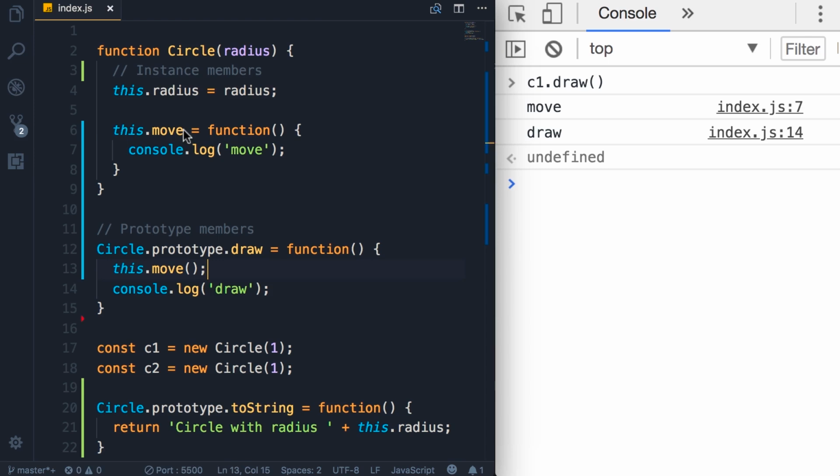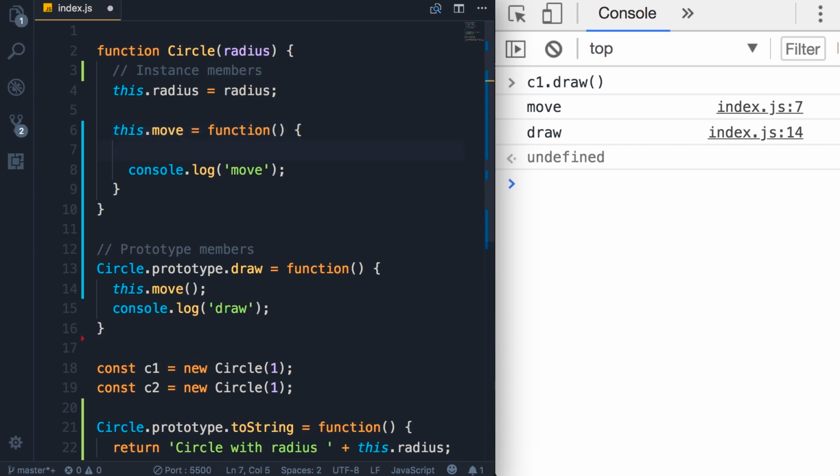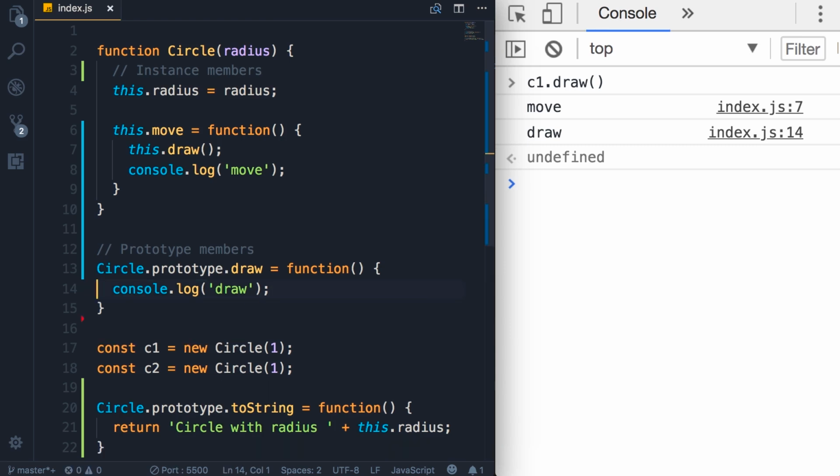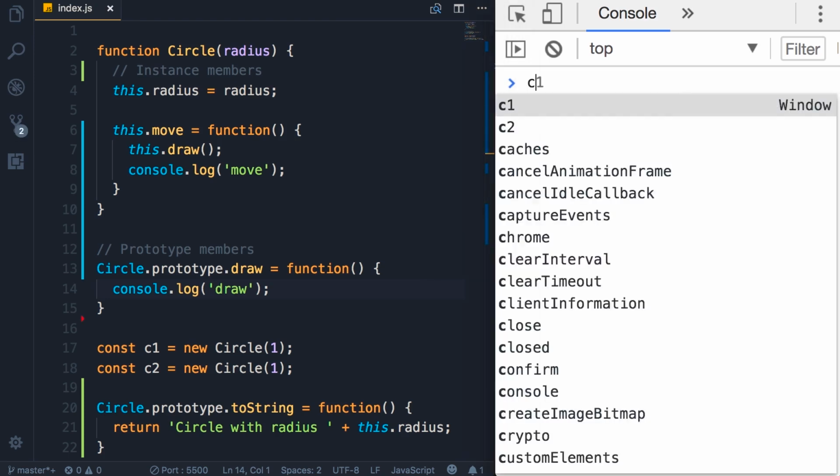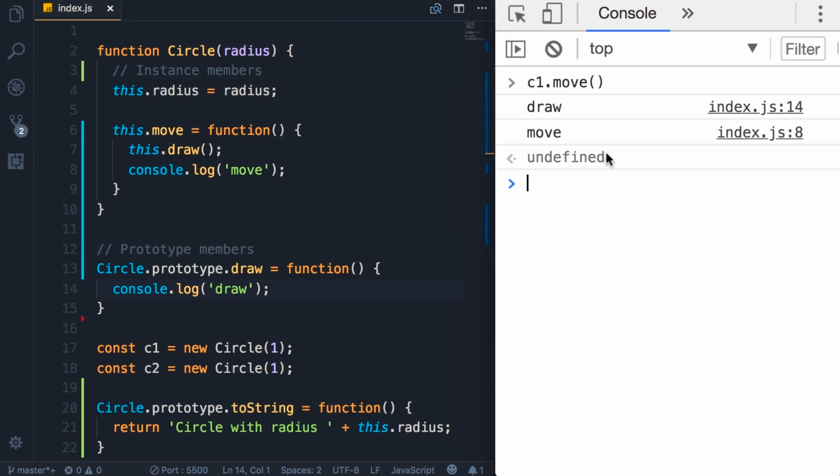By the same token, in an instance method, we can reference a prototype member. So let's reverse this. Here, before moving the circle, we want to draw it. So we call this.draw. Now, essentially what is happening here, we're calling the draw method. Obviously, it's not an instance method. So the JavaScript engine will find this method on the prototype. So everything will continue to work. To demonstrate this, let's go back to the draw method. We shouldn't call move because otherwise we'll have a circular dependency. So delete this, save the changes. Now c1.move. So we have draw and move.